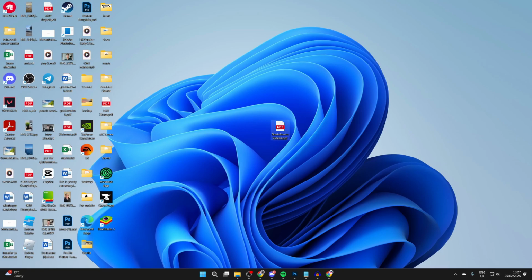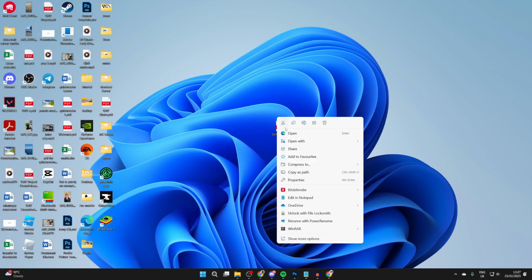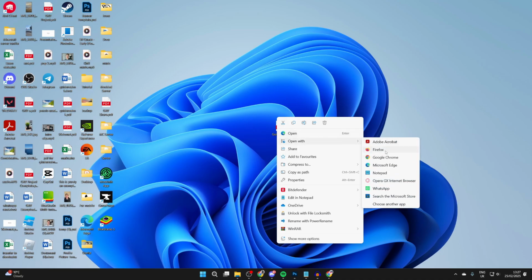What you then need to do is right click on it and you'll get this pop up. You need to hover over Open With, and you need to find the option Choose Another App at the bottom here.